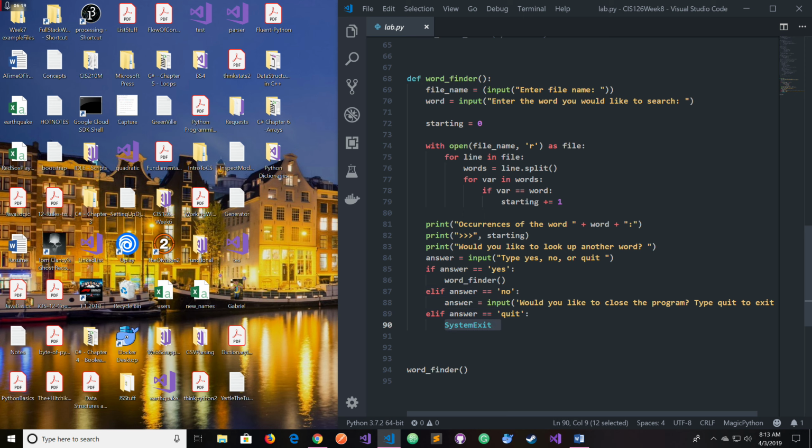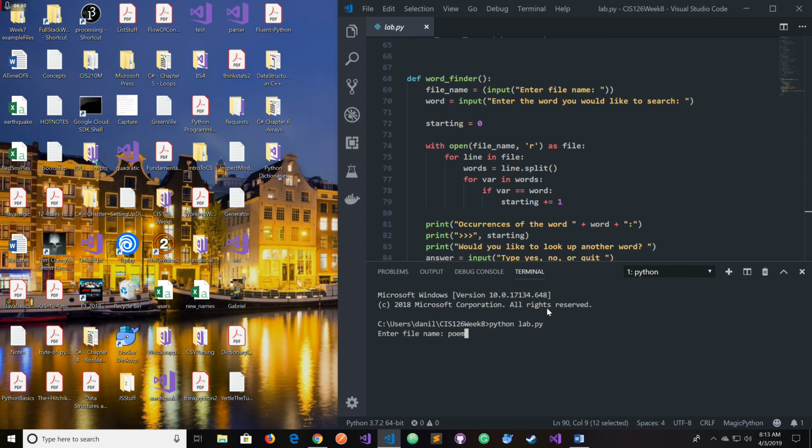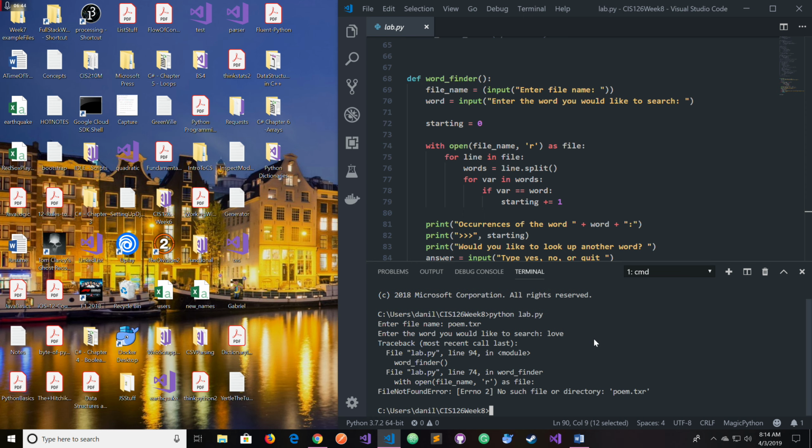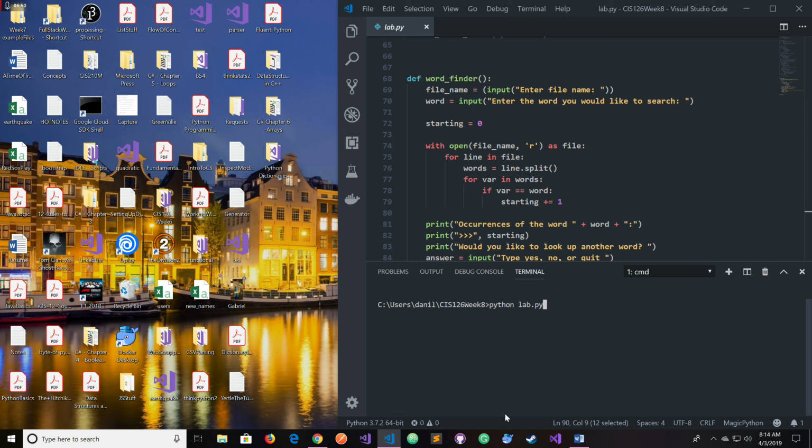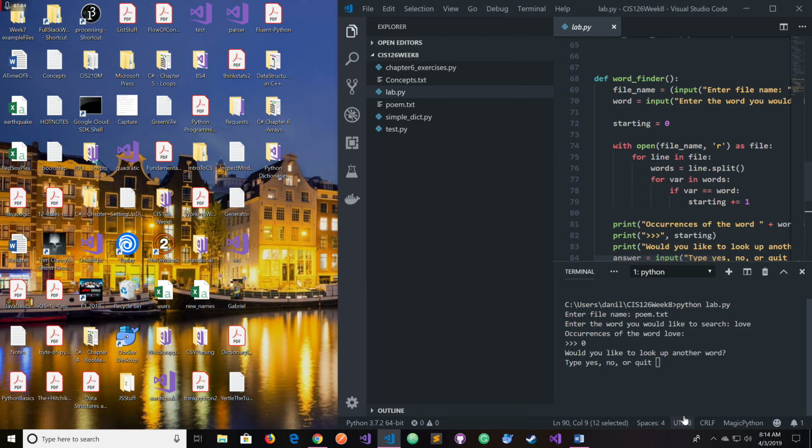So let's just take a look at this. Let's just look for poem.txt, nice. I can't believe it accepted a typo, but whatever, we're in that file. So let's look for love in that. Okay, anyhow, so the word love is not in this poem over here.